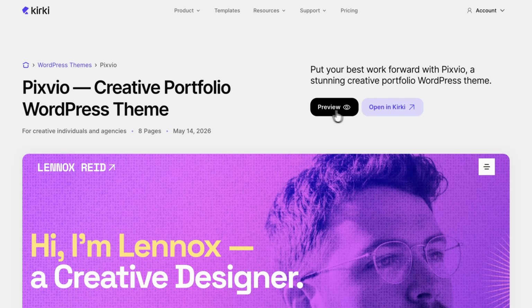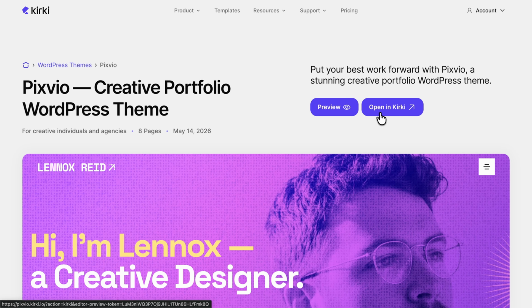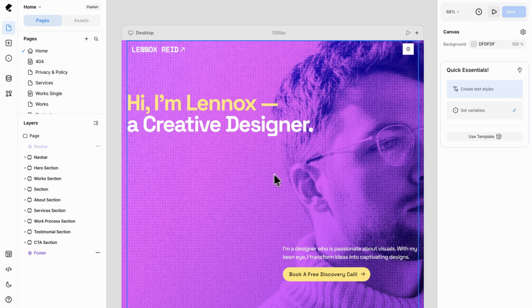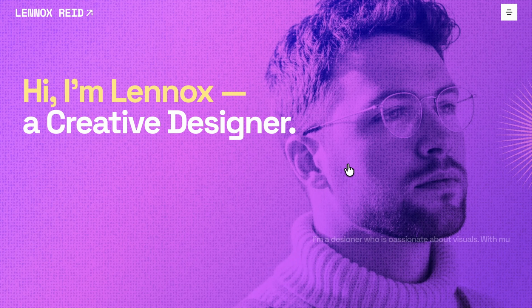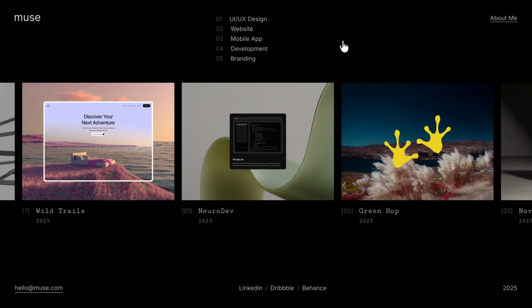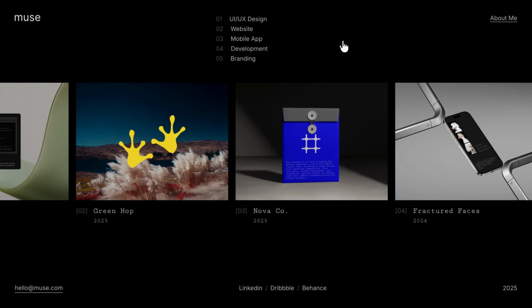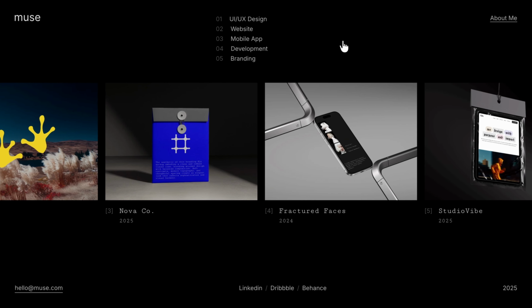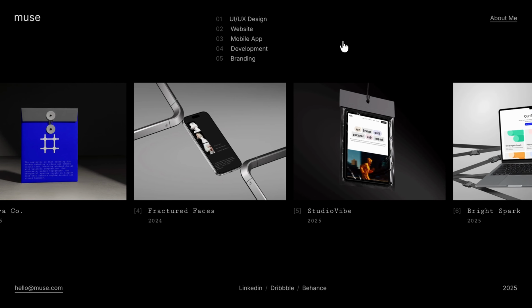So by now, you know how to explore templates before installing Kirki, preview them live and inside the editor, import a full kit in just a few clicks, and customize everything to match your vision. That's the power of Kirki templates. Full flexibility and a solid base that saves you hours from the scratch works.